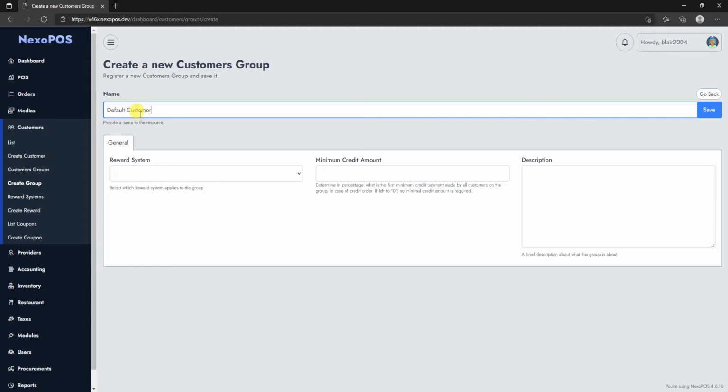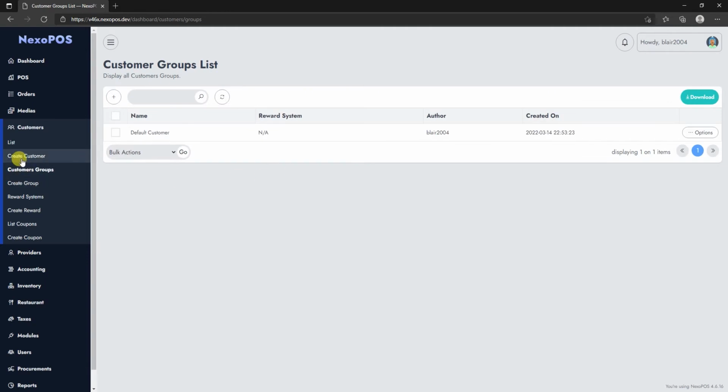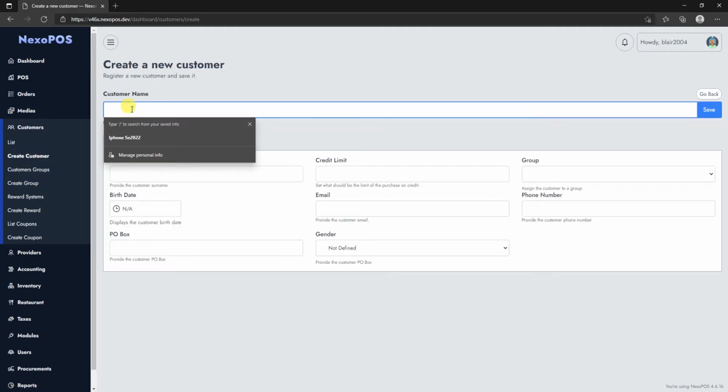Default customer. For now, we don't have any reward system we want to assign to this customer, and we don't want to assign any minimum credit for this customer group. So I'll save it, and I'll go to the customer, Paul Walker.